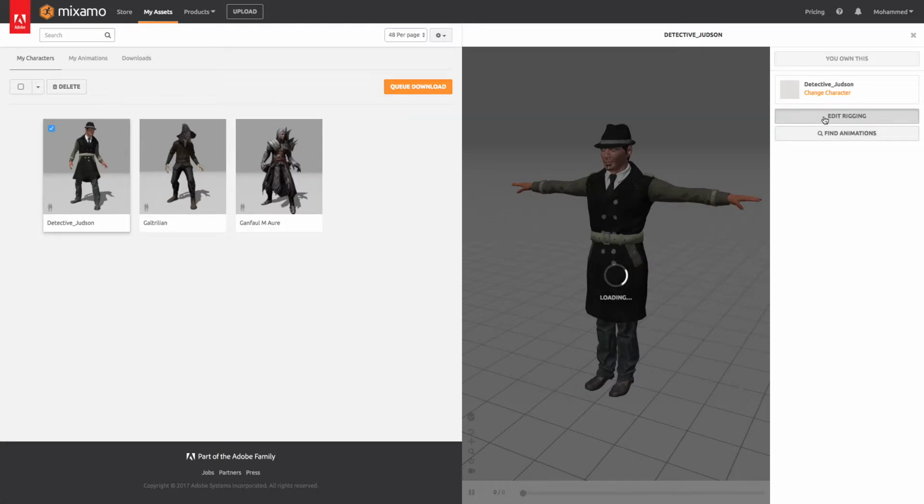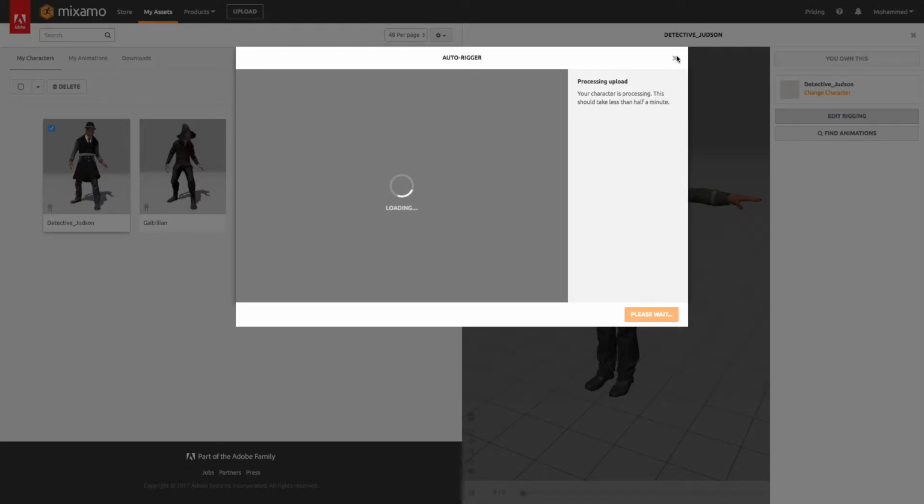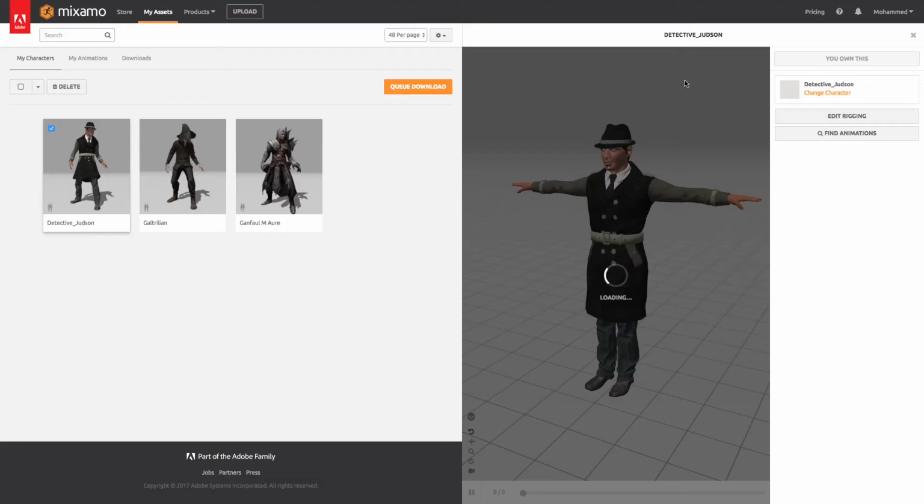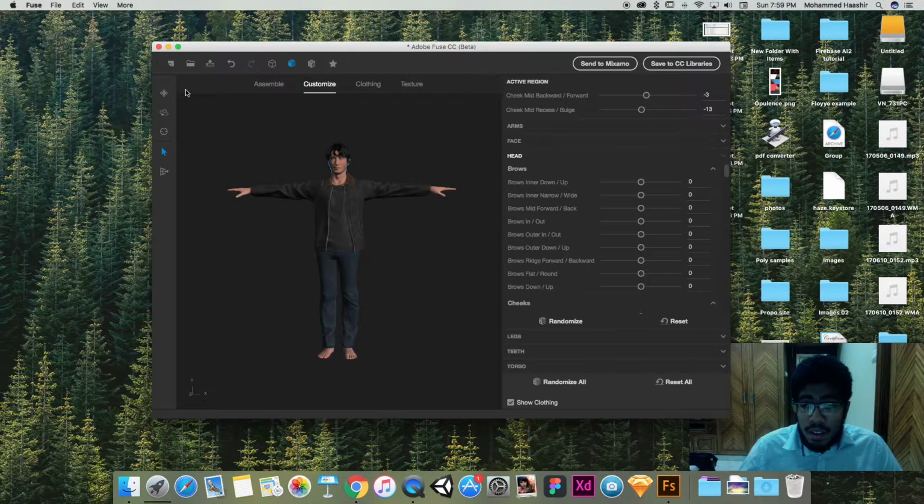You can edit the rigging part. Oops, sorry. Okay, I'll tell you guys what is happening here. Once you click on finish, I'll tell you what will happen: you'll be prompted to select what animations you want.